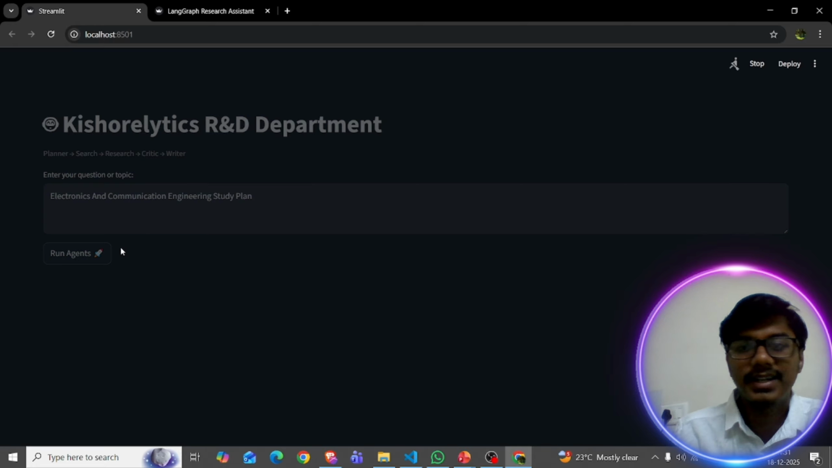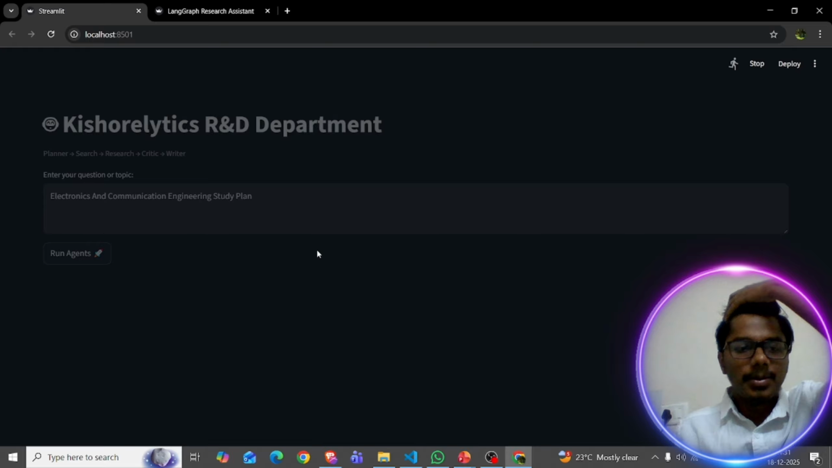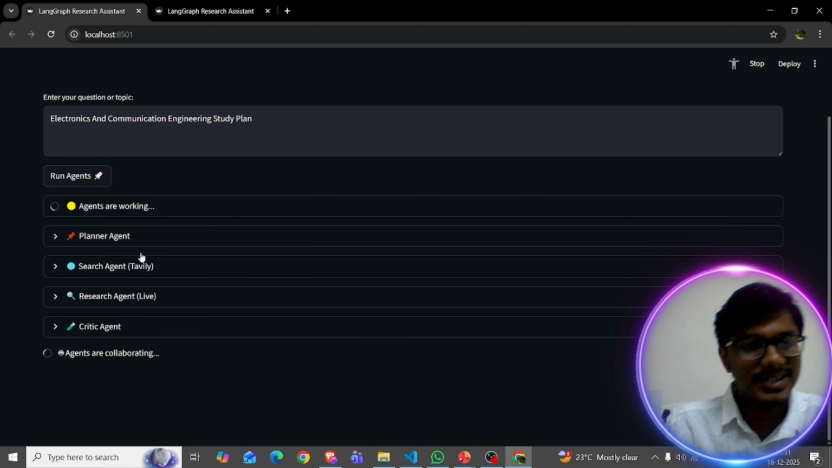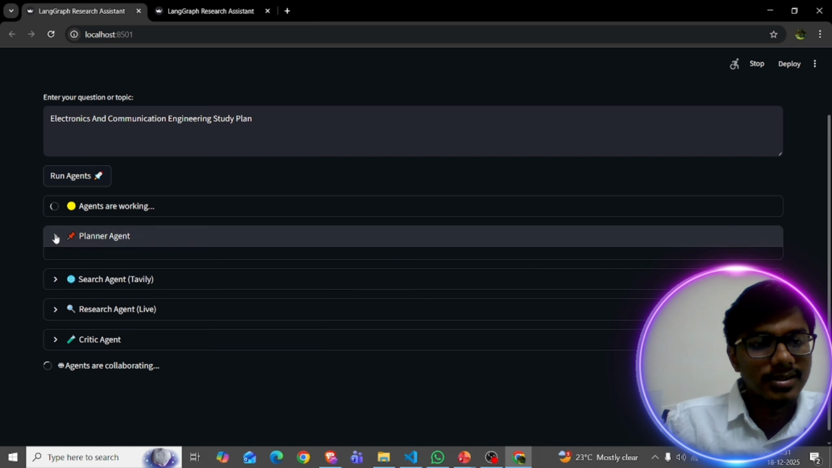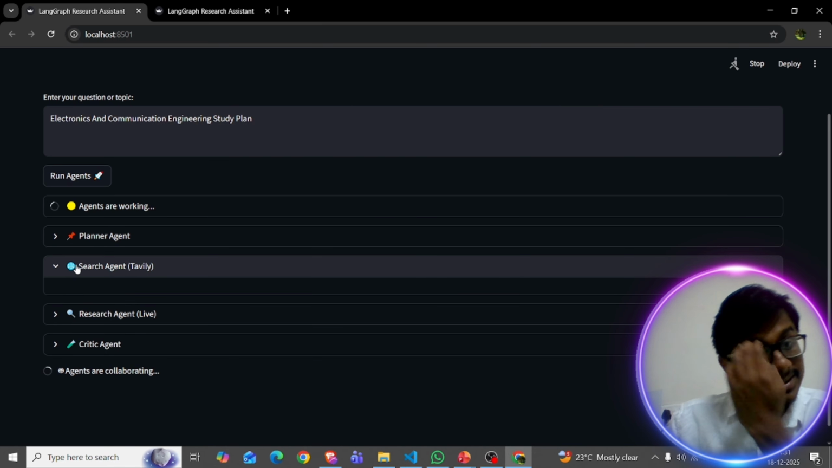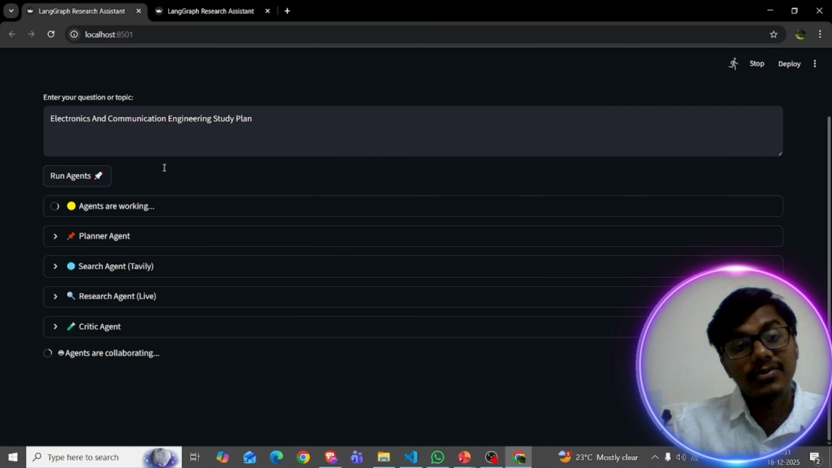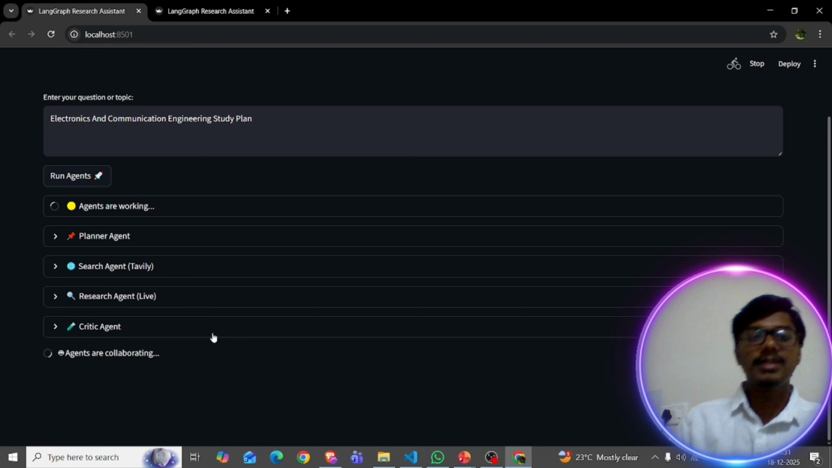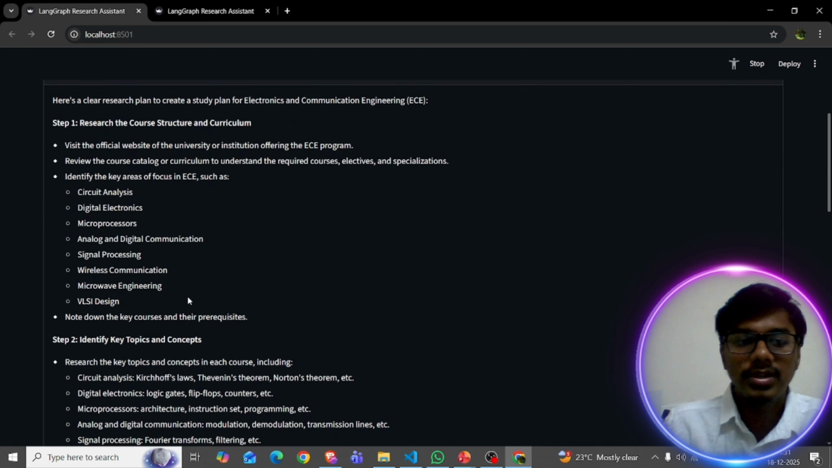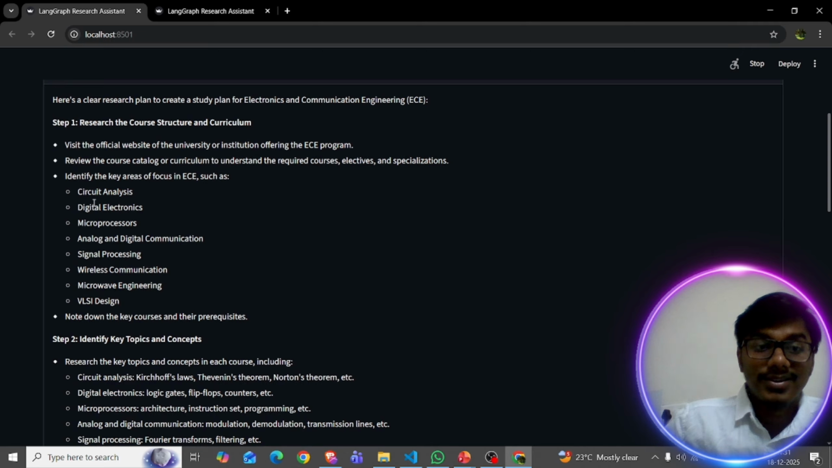So likewise, I'm running it. It is running, so let's wait for a few minutes. Yeah, the agents start working, the planner agent. Initially, the planner agent in the drop down is empty. After working, the empty box will be filled with the content, right? So it is giving something.